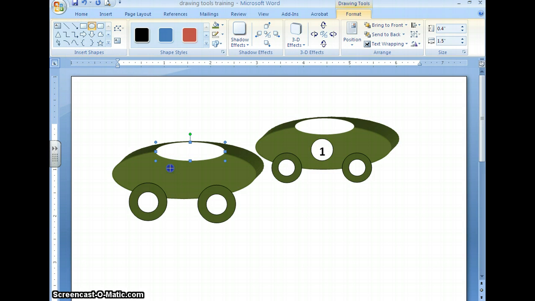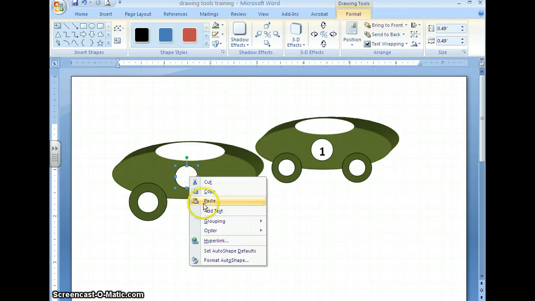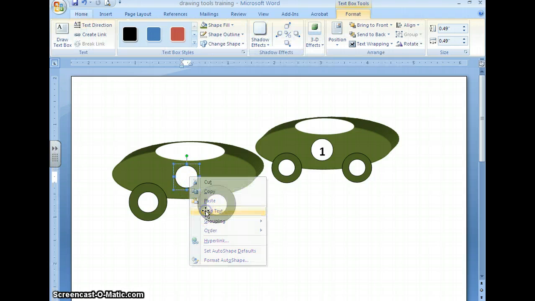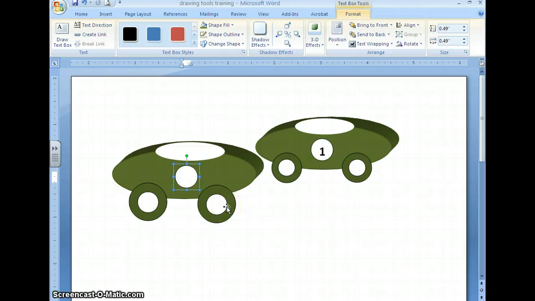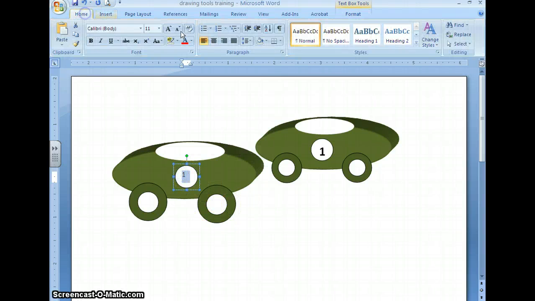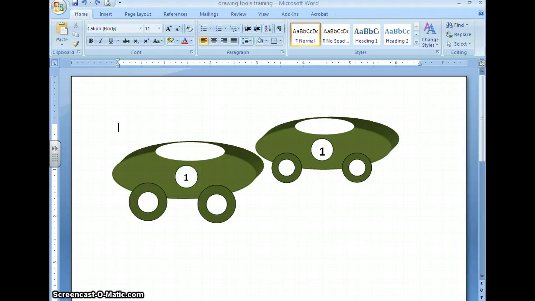And the last thing is we're going to create the circle with text in it. So I'm just going to hold Shift, make a white circle, move it where I want it, and I can just right-click in it and say Add Text. And I'm going to put the number 1, maybe go back to the home ribbon to center it, change the size to 16, and bold.